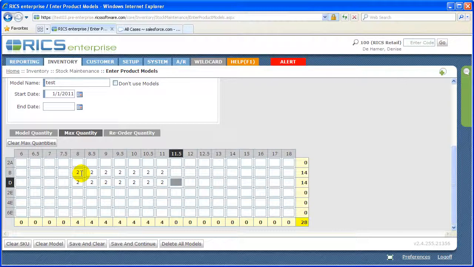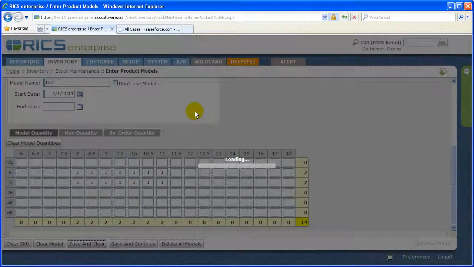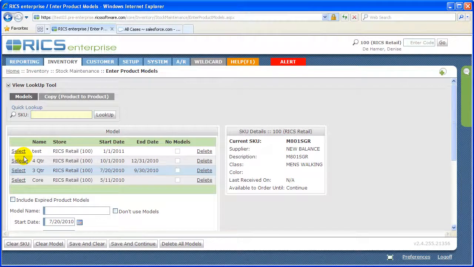It really helps if you have hot selling items to keep these on hand so you're never out of them. Once you've created your model, you can click on Save and Clear or Save and Continue. I'm going to go ahead and click on Save and Clear. So now I have my new model of test that starts January 1st of 2011, along with my other models that I already had created.